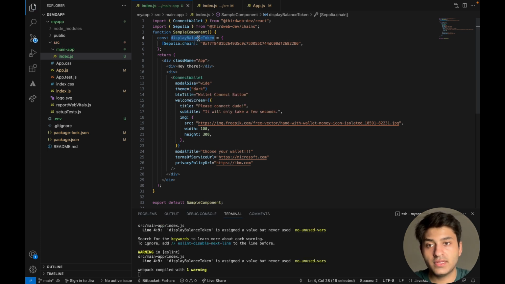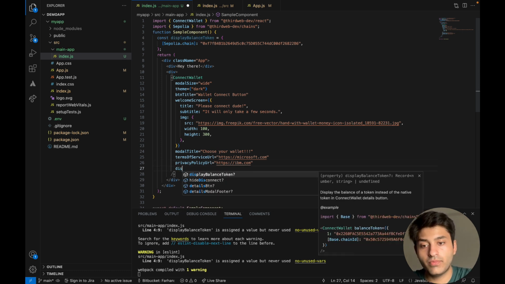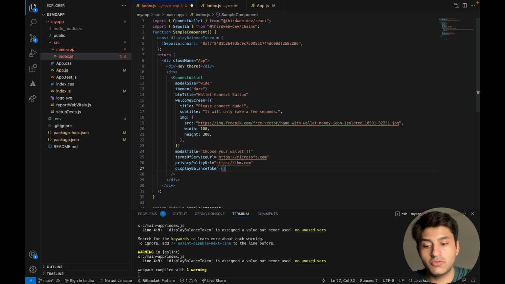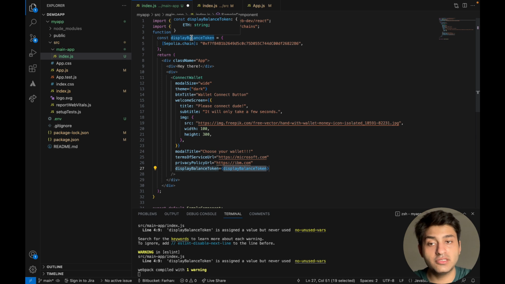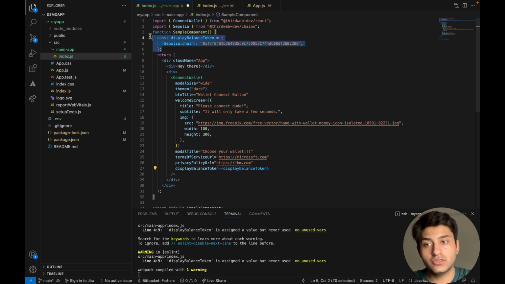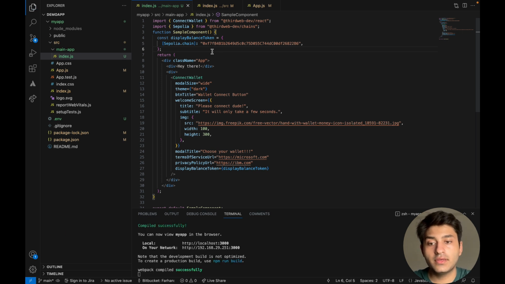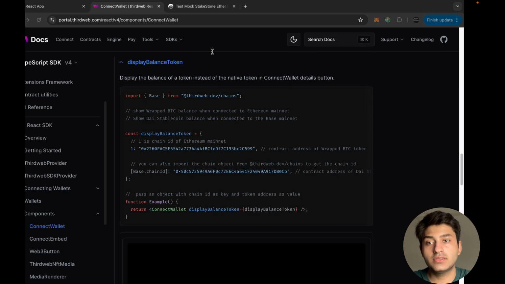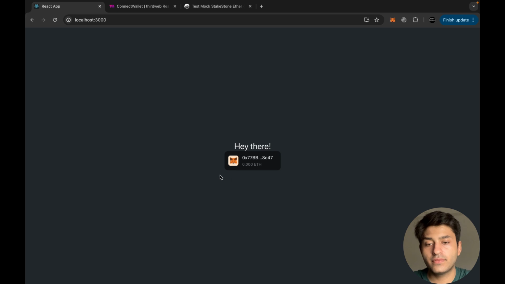So once you save it, you can copy this object and add it to the prop display balance token equals display balance token, and in this case the display balance token value actually refers to the value that's mentioned here. Let's save it and go back to our application, reload it, boom. It still says Ether because it doesn't know what that token name is.